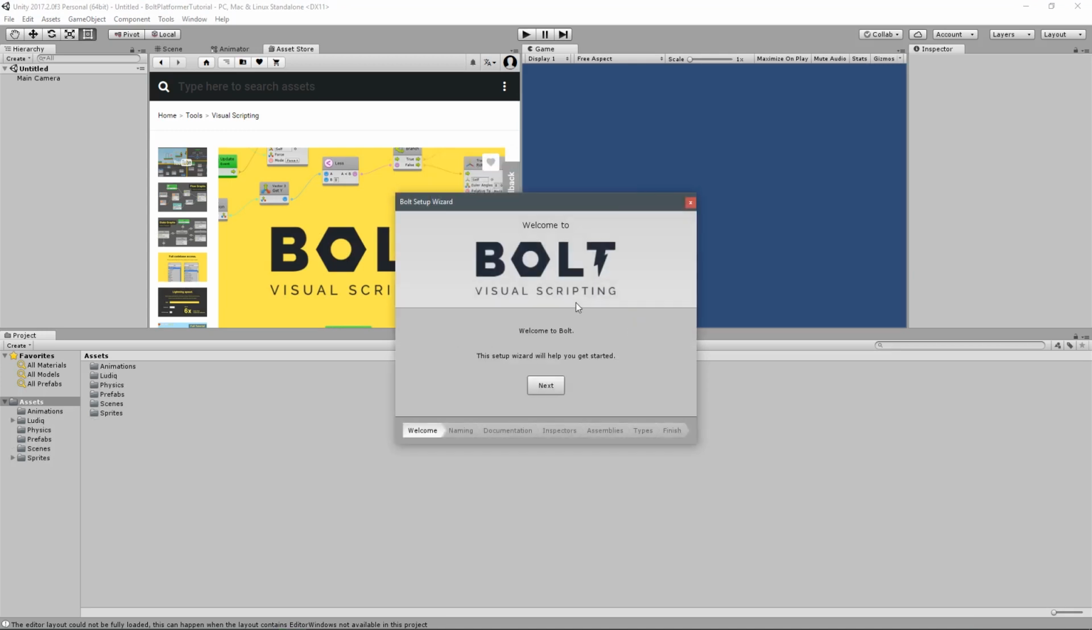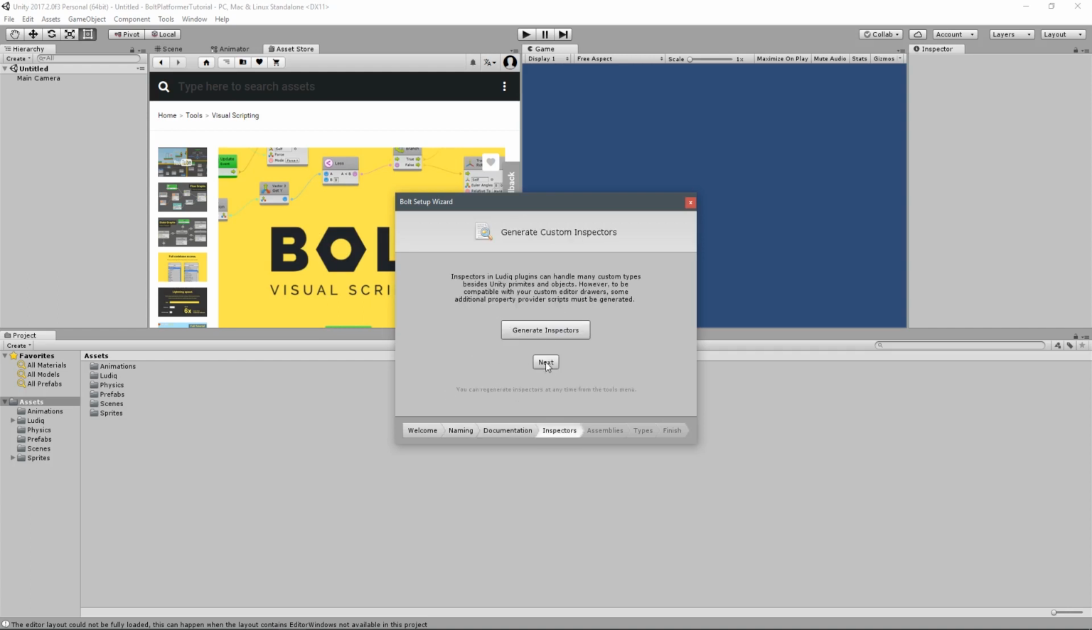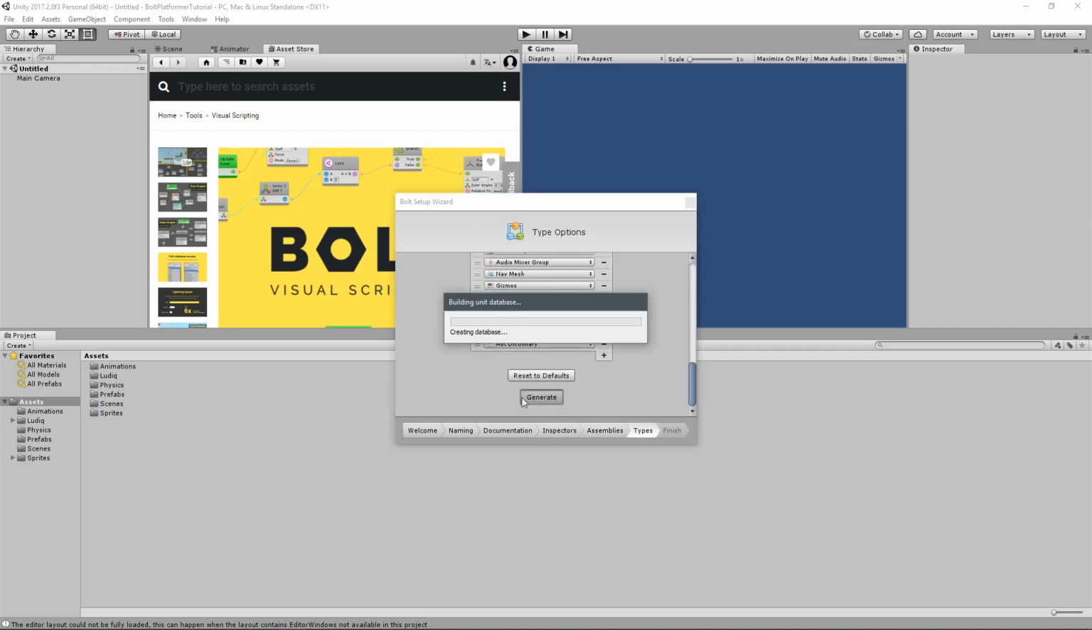Once the import has completed, a setup wizard should open up just like this, and all we have to do is click on Next to get started here, and we're going to use human naming for our project. If you are more familiar with scripting, you can use the programmer naming and you'll get a more precise naming of the actual properties and stuff. But for us, we're going to use the human naming, which is a more human readable approach to the names of properties and methods and things like that. So I'm going to say human naming. And for all this, I don't care about it. I'm just going to click next, next, and generate.